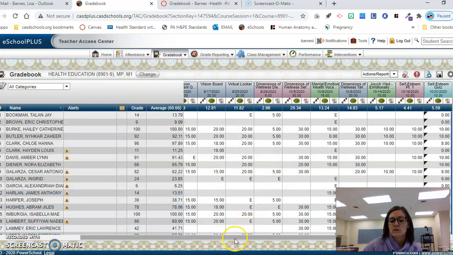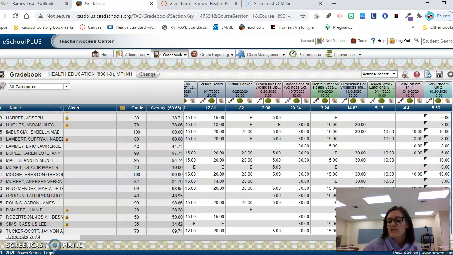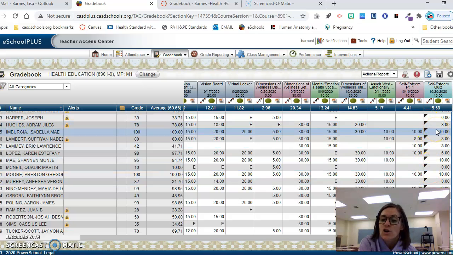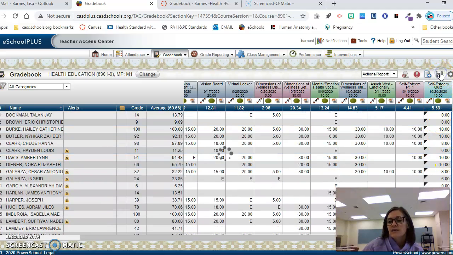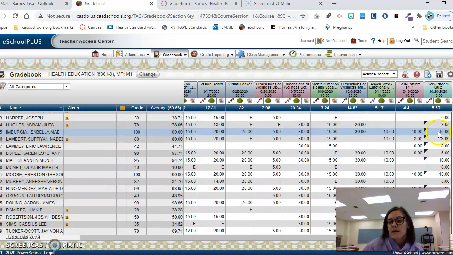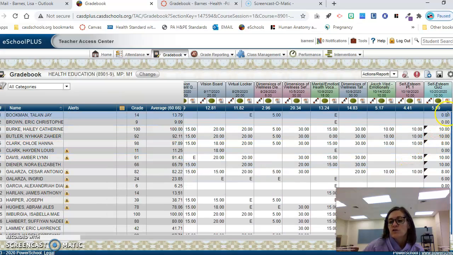You click close, and then over here you can see that all of my grades have gone in and they are all black. If they are red, you have to go in and either change them to zeros or put E's in for excused, and then you just click save, and then you are good to go. So it says that I have no modifications, so none of my students actually went in and retook the quiz.